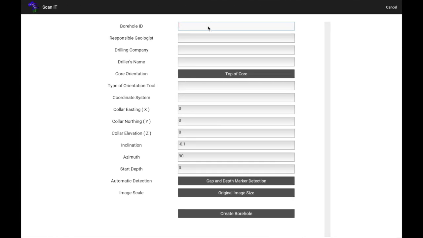We do this by clicking the File button on the top right of the Start screen and selecting New Borehole from the drop-down. We will then be presented with a page where we can input the relevant information of our borehole. Should any of these fields be left blank, it would not negatively impact ScanIT in operation. Obviously, this excludes borehole ID. So let's start with this and move down the list.